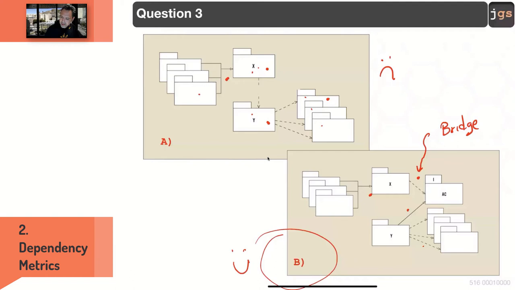We can use metrics, numbers, that are going to tell us that this design is better than the other. They are solving the same problem, but this one, even if I have one more element, is a better solution than having a small number of elements just because of the connections.